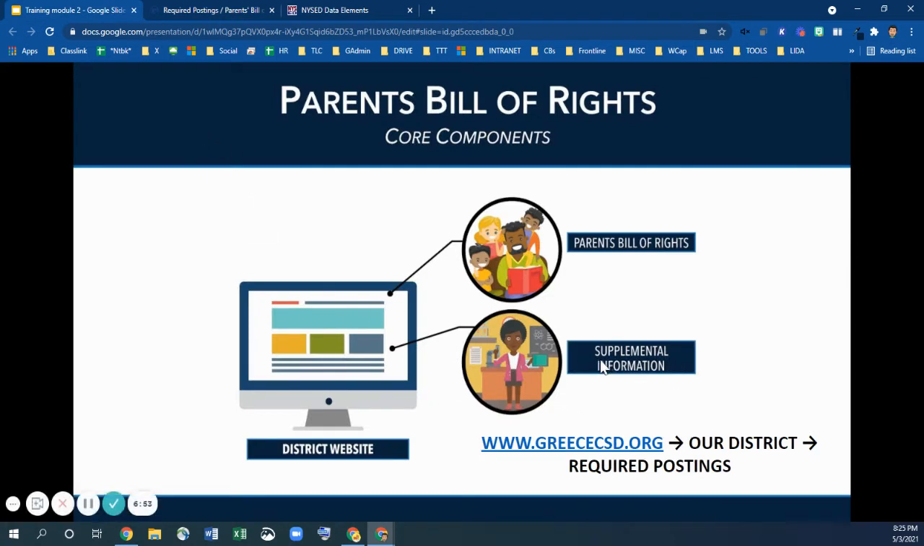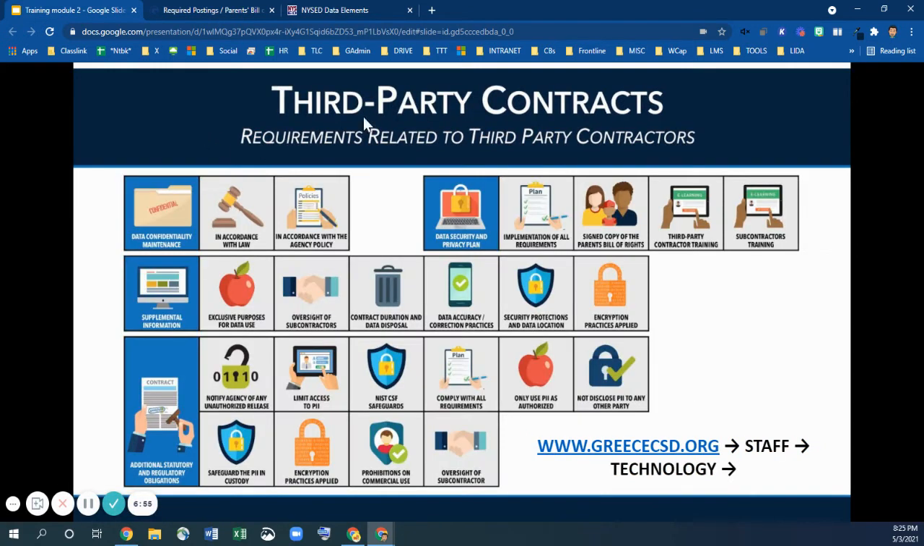It also mentions supplemental information, and that's related to the third-party contract, which means anytime we use another company to hold our data, whether it's WinCap or Infinite Campus or BusHive or even something small like SchoolPace or myfunmathgames.com, anything that might take personal identifiable information, whether we pay for it or whether it's free, we must have a third-party contract, a contract that is signed by the district.